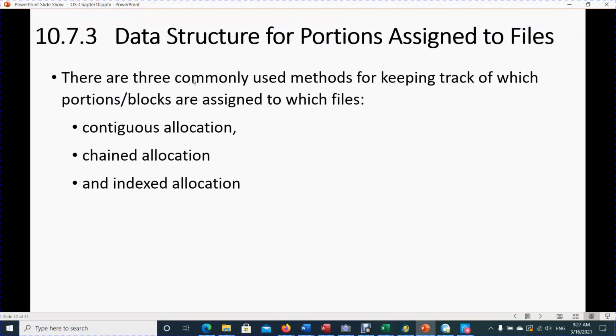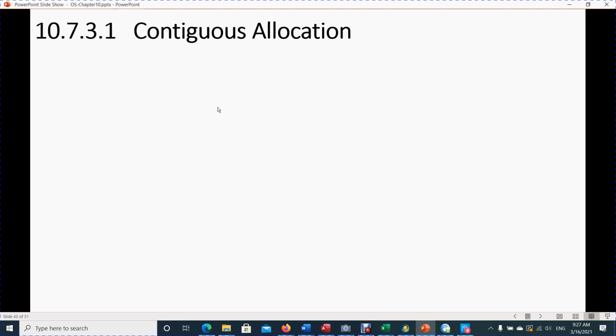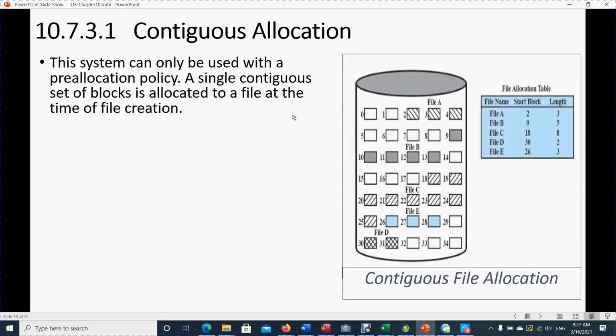There are three methods used for keeping track of which blocks get assigned to which files. There's contiguous allocation, chained allocation, and indexed allocation. Contiguous allocation simply assigns a sequence of blocks to the file at the time the file is created. It only works, of course, if you have a pre-allocation policy, if you know how many blocks to assign.